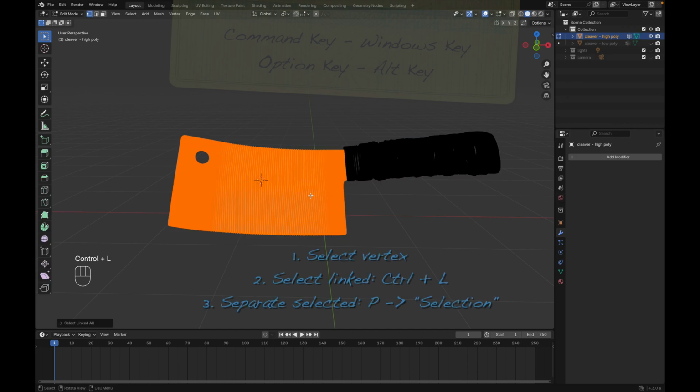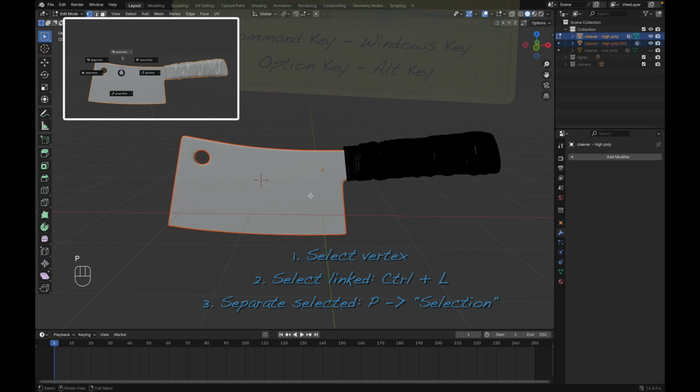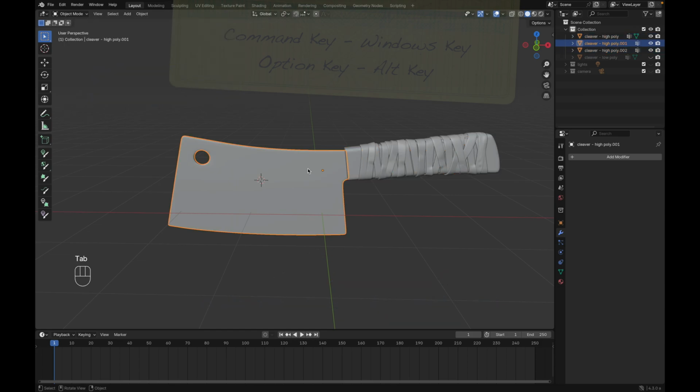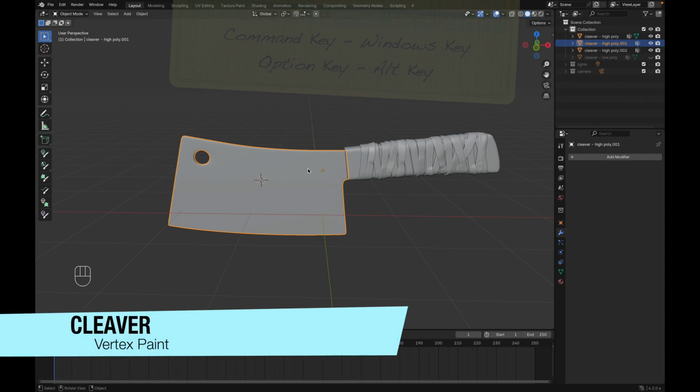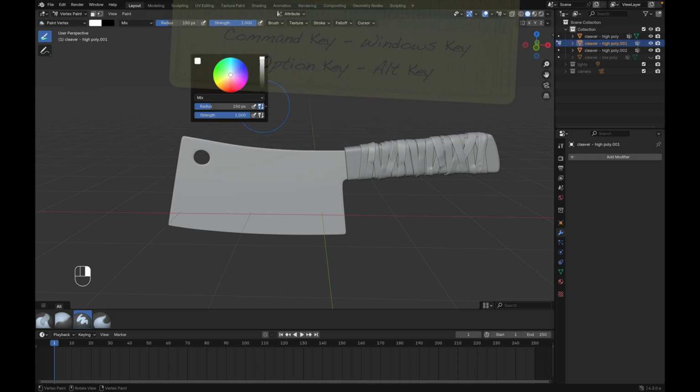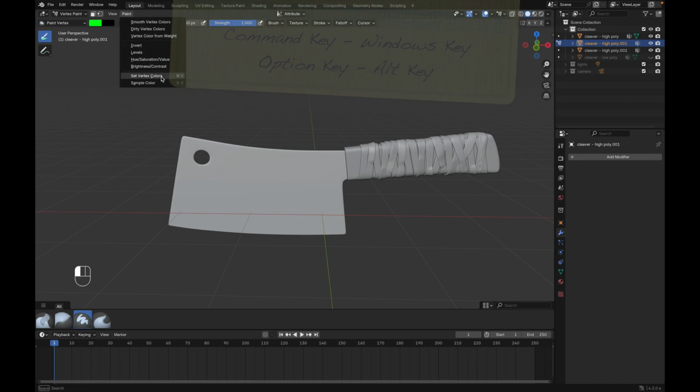If we enter Vertex Paint mode with all the parts joined, the assigned color will cover the entire model, making it too time-consuming to manually paint each part differently. With one part of the model selected, enter Vertex Paint mode by pressing Ctrl plus Tab. Use right-click to pick a different color. Next, go to the Paint menu and select Set Vertex Color.